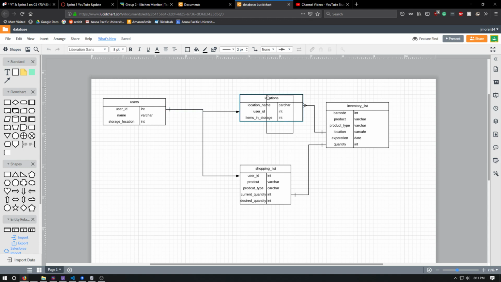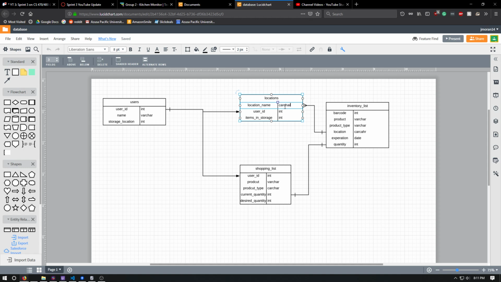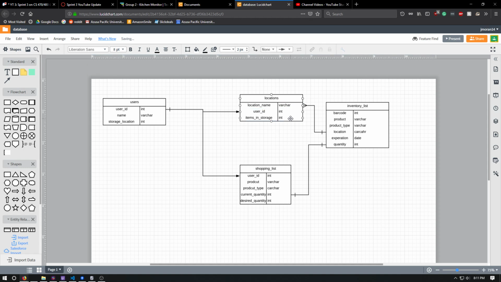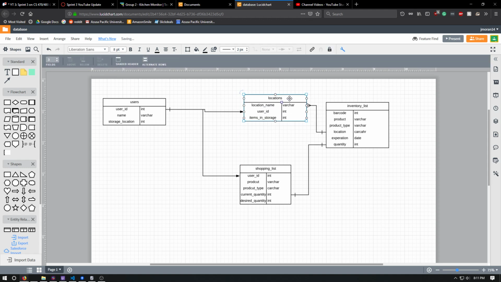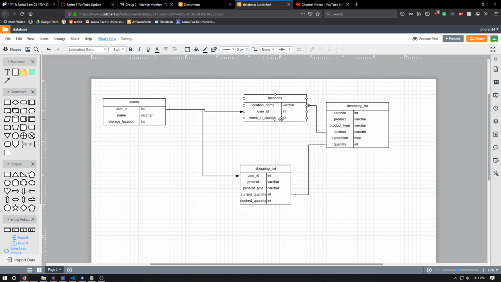So the locations, i.e. the fridge, we're just gonna name it, actually this should be varchar instead of char. It has the user ID, so like something to tie it to the user, as well as the items in storage, like how many items they have at that location. So like how many items they have in the fridge.